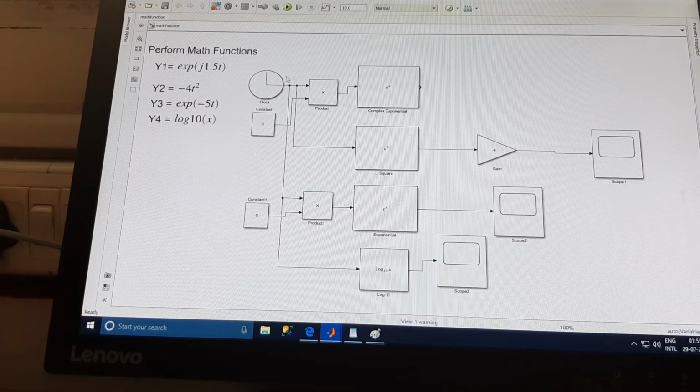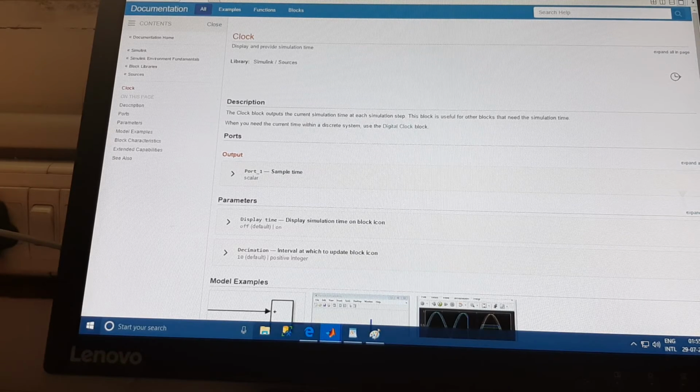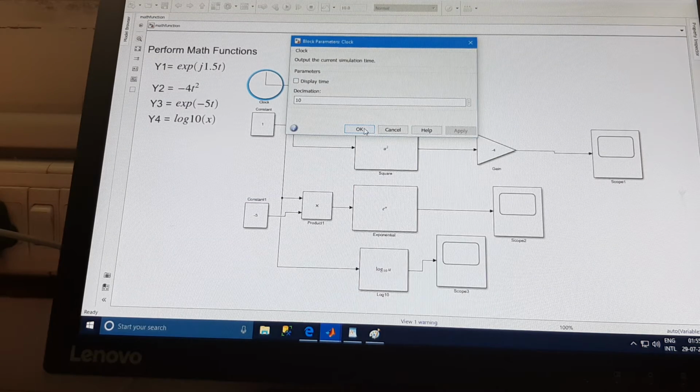Okay. Now start with this first mathematical expression. y1 is e raised to the power j 1.5t. To define this input variable t, we will use a clock signal. Double click on this clock, click on this help. The clock block outputs the current simulation time at each simulation step. This block is useful for other blocks that need the simulation time. Okay, close it. So click OK.